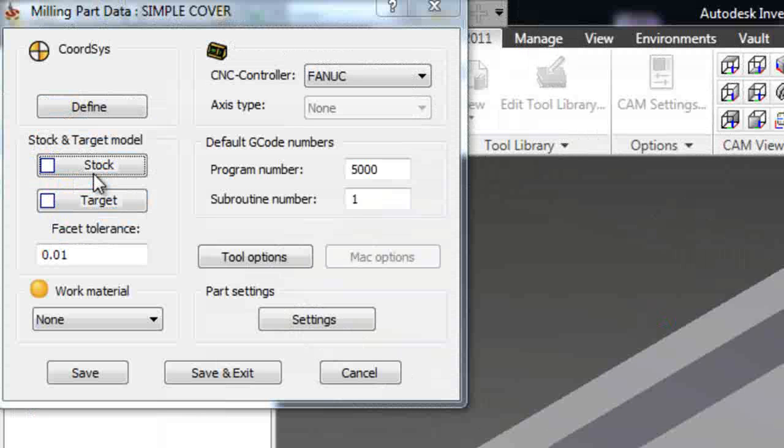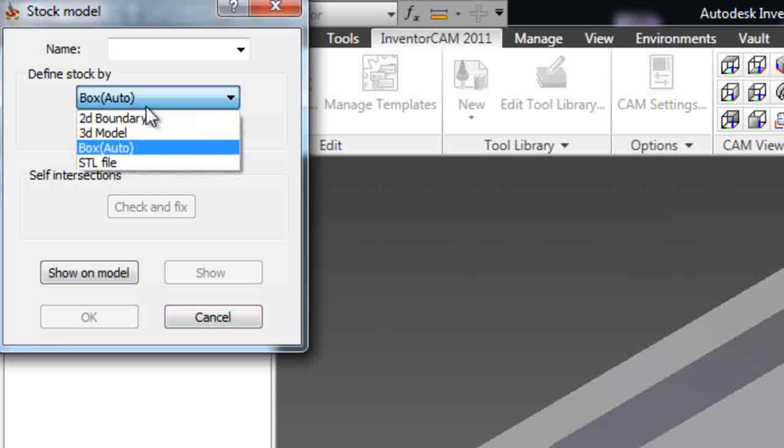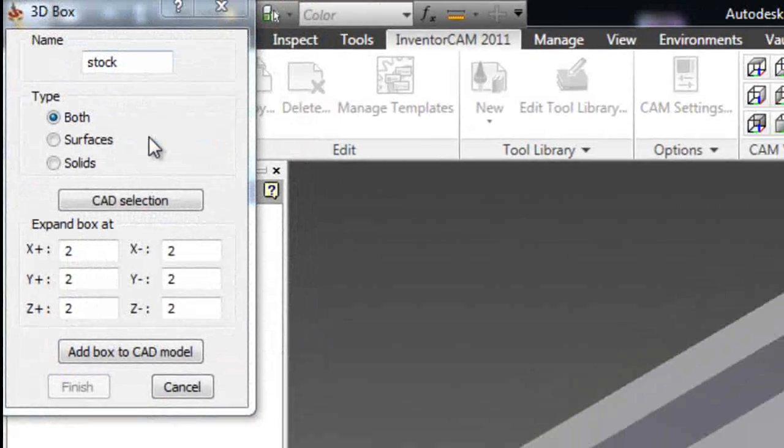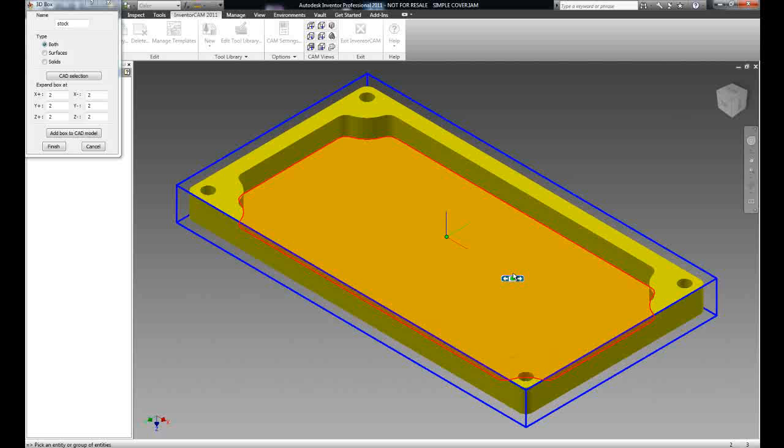Now, our next step is creating and defining our stock. There are several ways of creating and selecting our stock in InventorCAM, but for the purpose of this video, I will use a most common option called Autobox. By clicking on Define and selecting a surface on our part model, it will automatically create a bounding box around the outside of our target model.